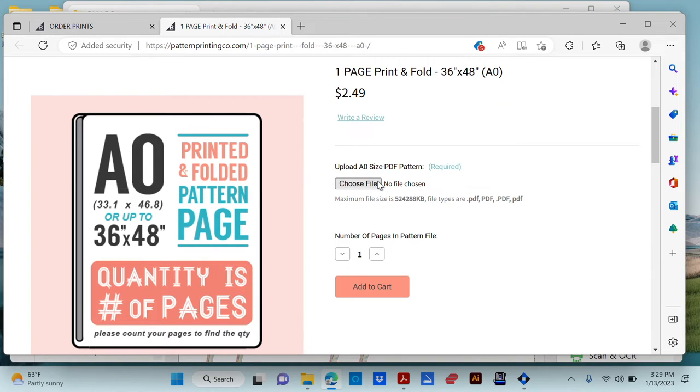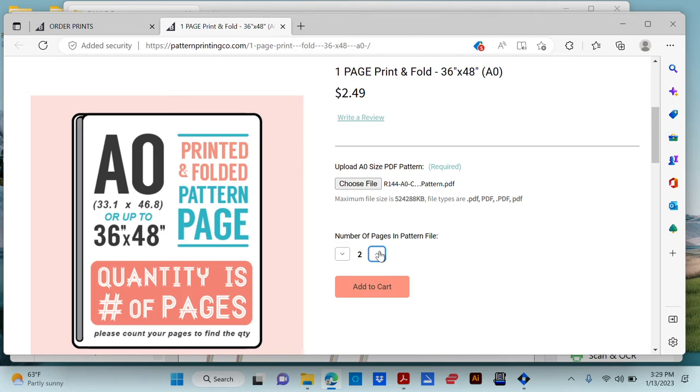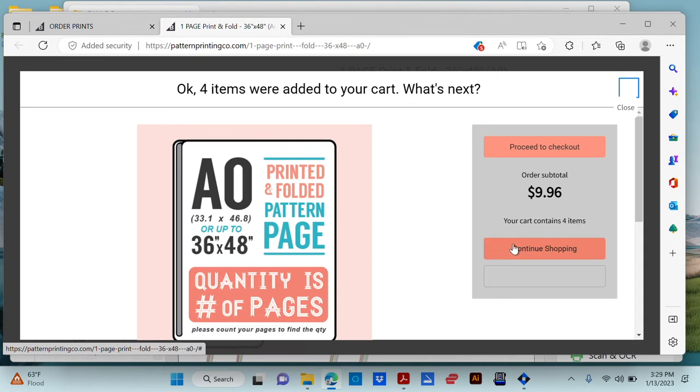Go back to the website, choose the file you just looked at, and then change the page count to the correct number of pages. This one is 4. When you add it to the cart, it will upload your file. Now you can either check out or continue shopping. If you want to upload another pattern, click Continue Shopping.